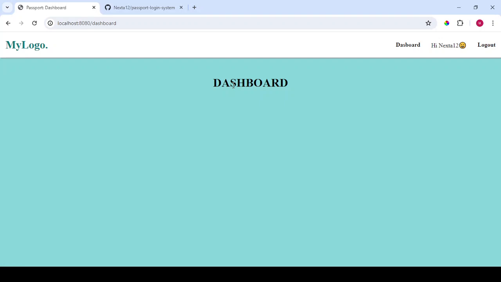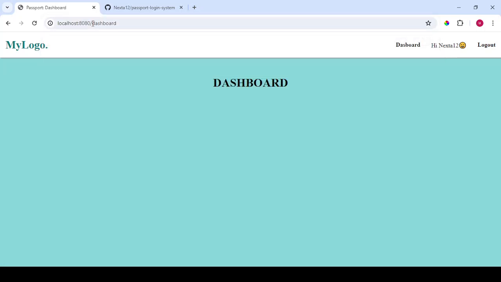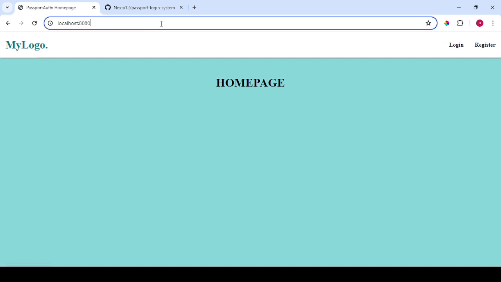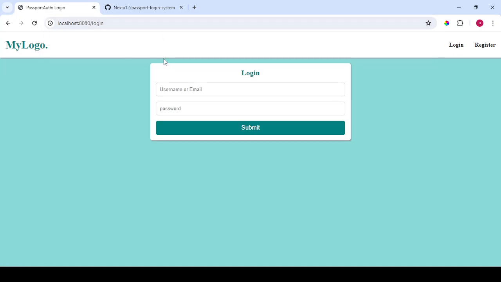In this video we also try to do route protection, a middleware for route protection. We are using Passport.js. So as you are logged in to the dashboard now, you may not be able to return to the login page because you are already logged in. And if you're logged out and you want to access the dashboard, you may not be able to access it. So if this interests you, let's see how the whole thing works.